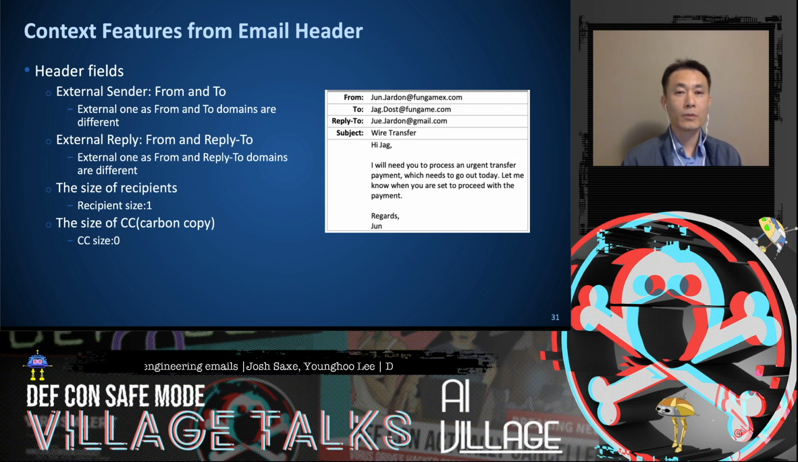The second set of features is from email headers. We can extract multiple indicators from email header fields. For example, the first one, we check whether the emails are from internal or external. We can compare the domain of the recipient and the sender. For example, here, the domain name is a similar looking one, but actually there is an extra X. So this one we consider as an external email.